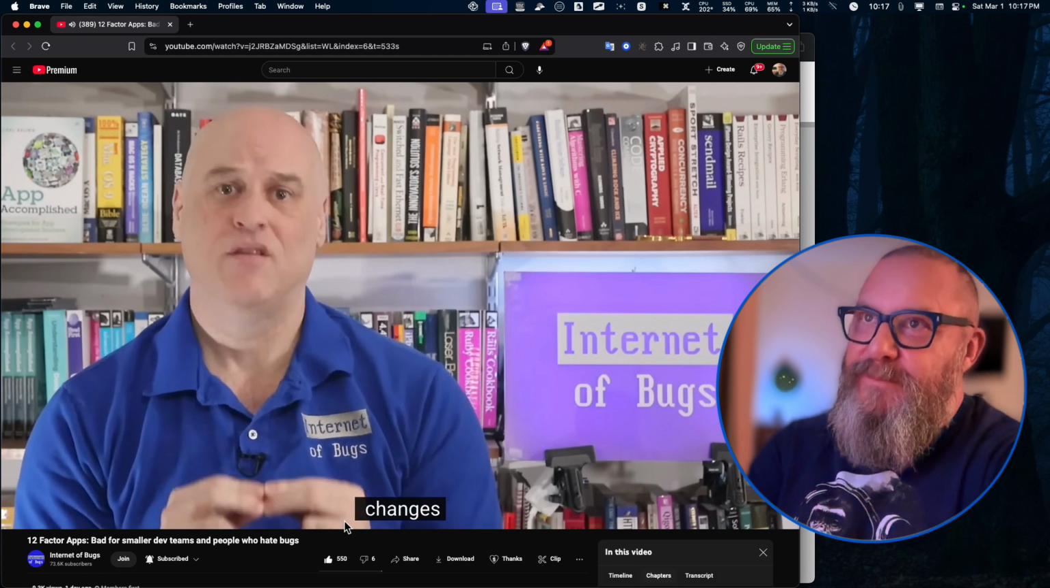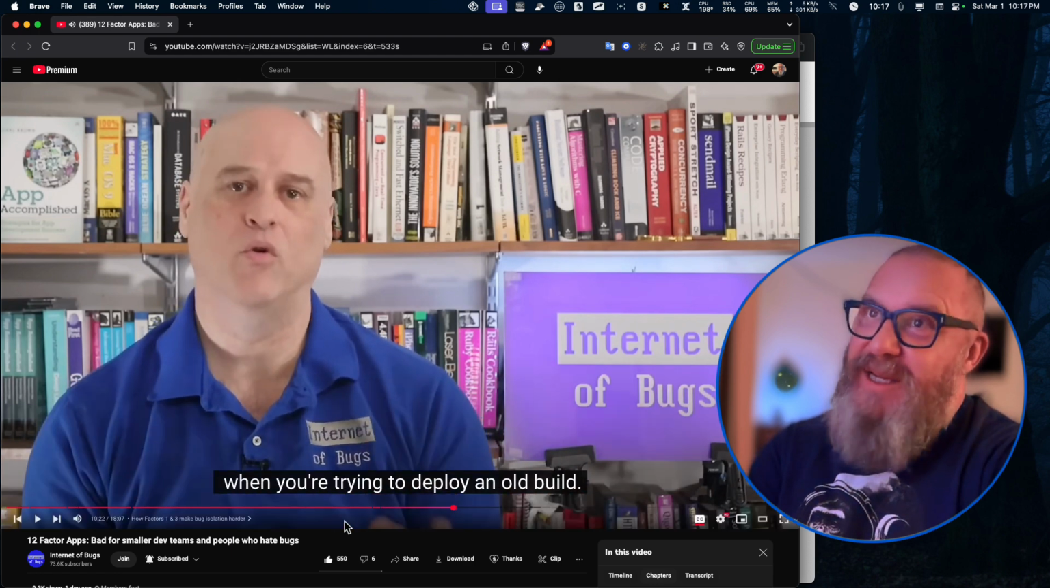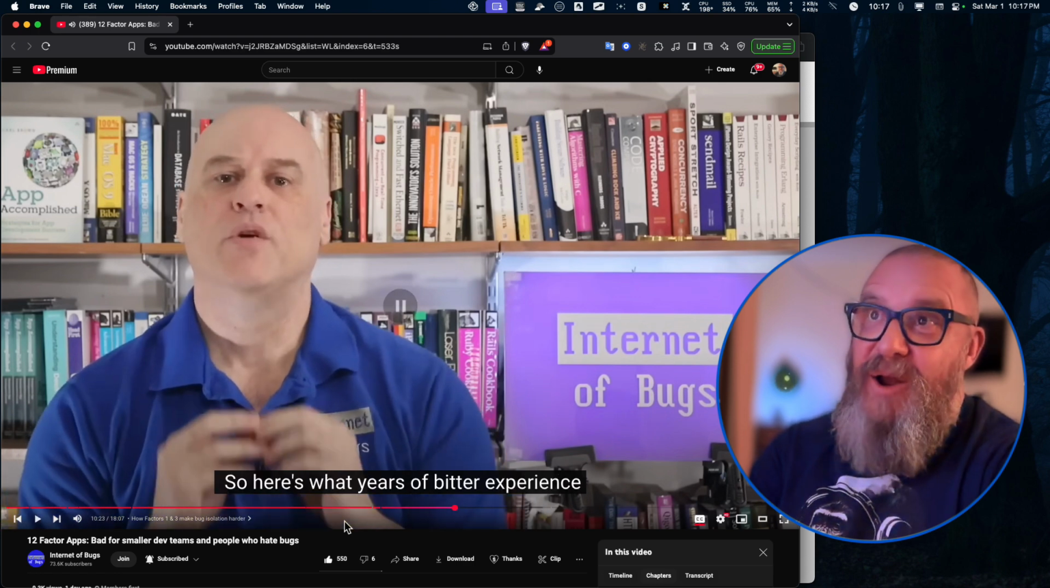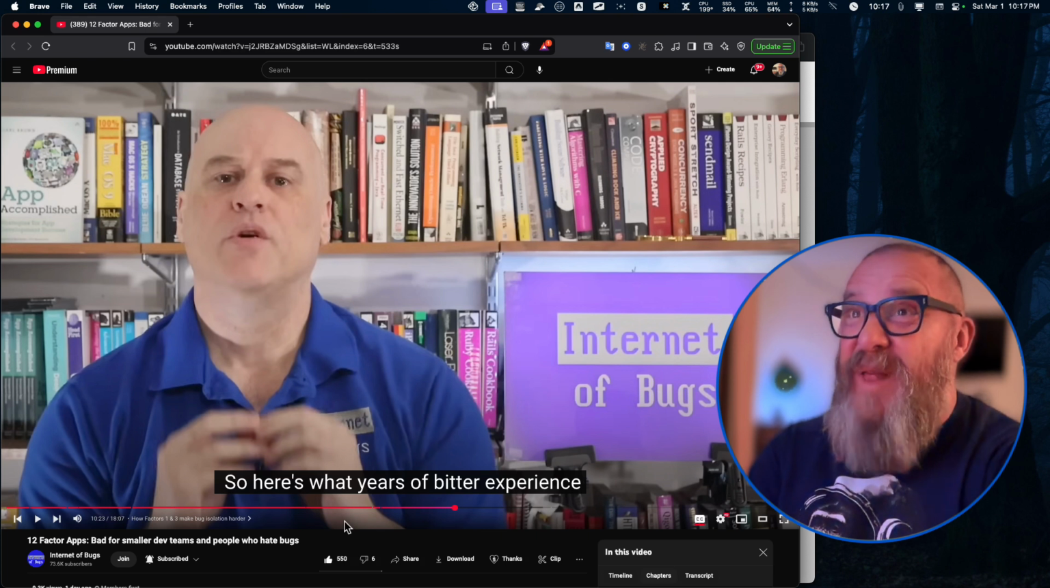And even little changes that don't seem to be a big deal can add up to an incredibly time-consuming process when you're trying to deploy. Hello, Android. An old build. So I don't know. React also has this issue. Angular has this issue. All of these flat frameworks, you don't fully kind of think things through. They're just kind of winging it.